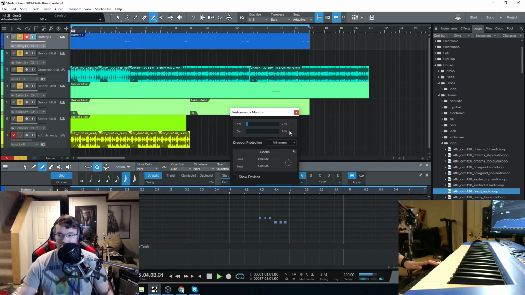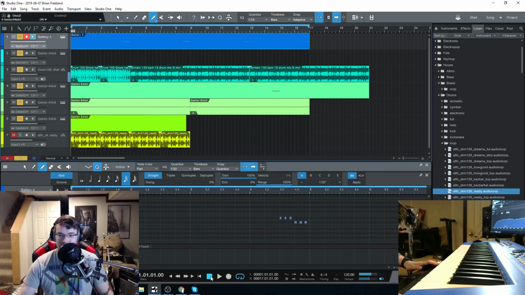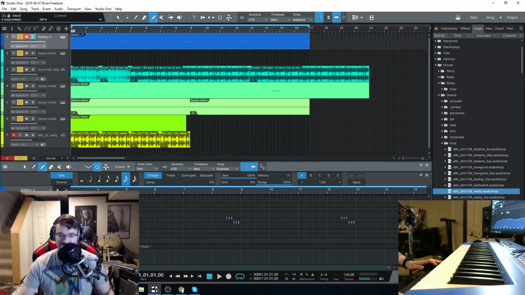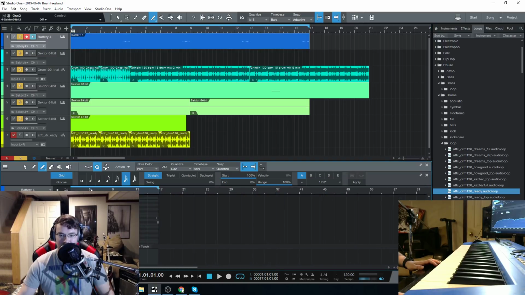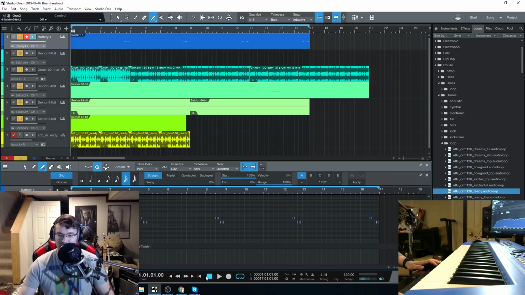How's the CPU? Right now, I'm at 7%. But again, I'll be honest, I'm not good to comment on that because I rarely run into CPU issues, especially with synths like this. But for me, absolutely no issue with CPU.